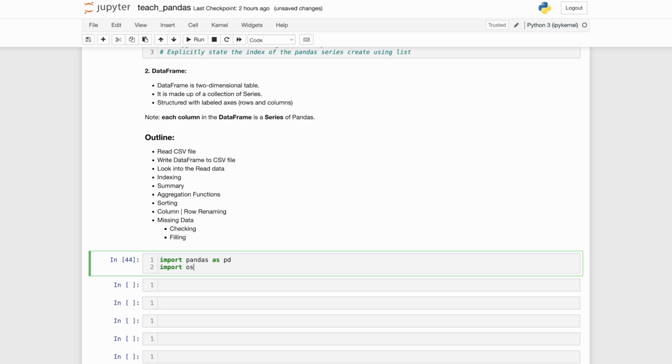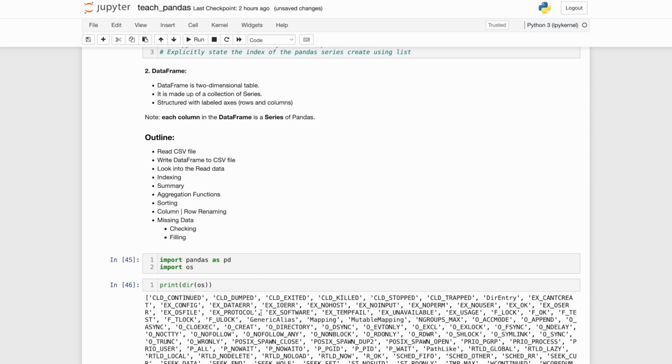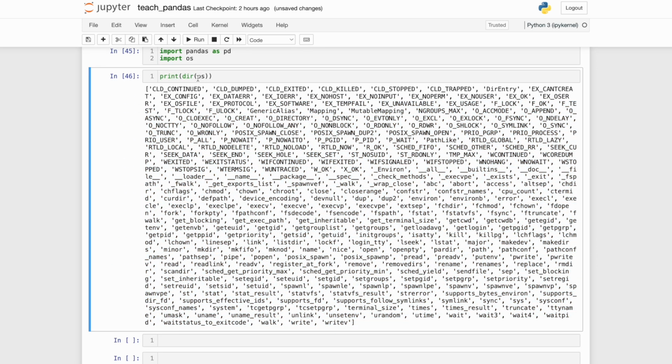I can import OS to check that out. If you don't know all the methods available to you in one library or the other, you can use this command, dir. I'm using print to enhance the readability. Can you see all what you have in the OS? OS has all of this, but I want to use one particular method to read the directory I am currently working with. You can see now from here I have getcwd, that's current working directory.